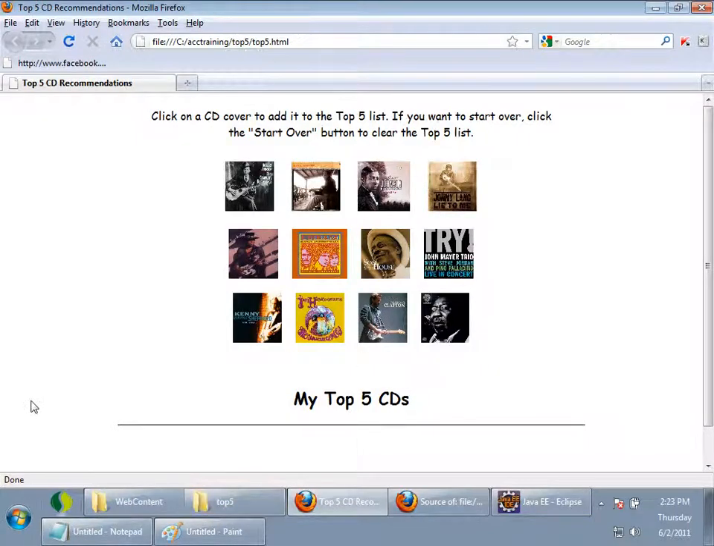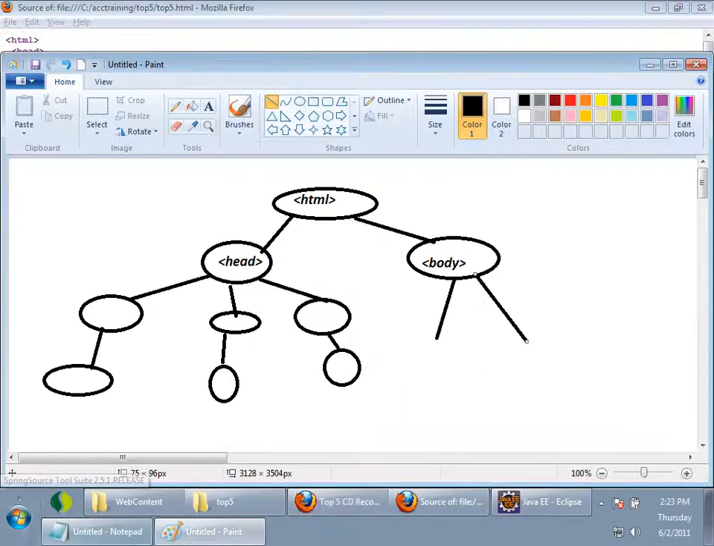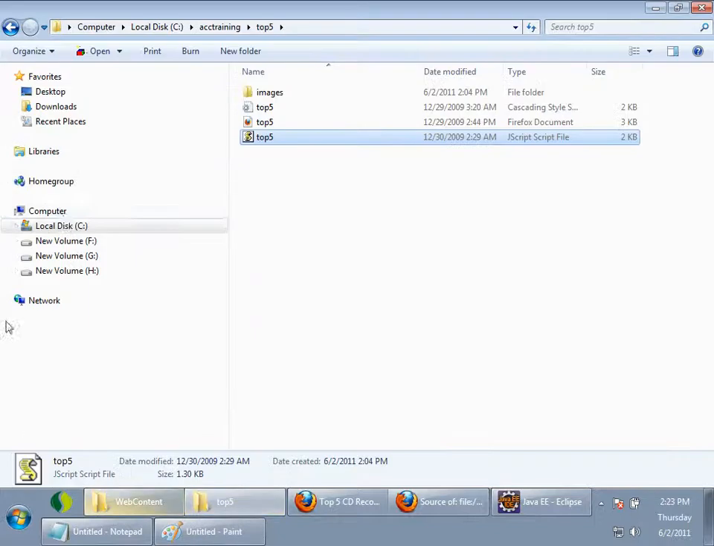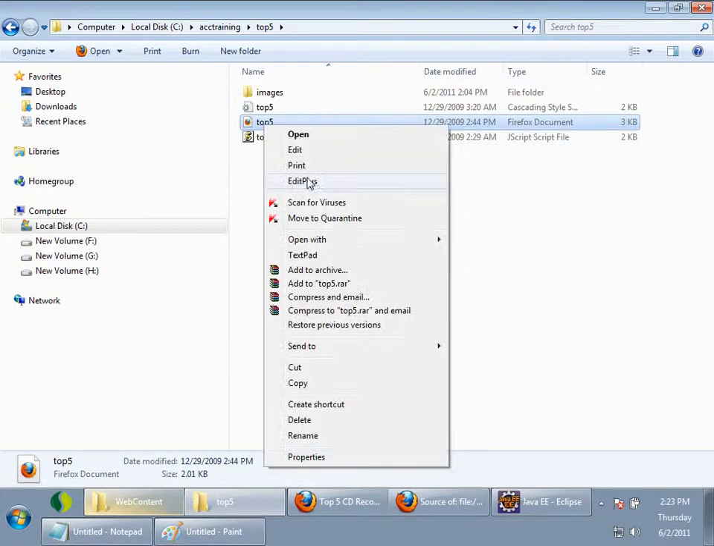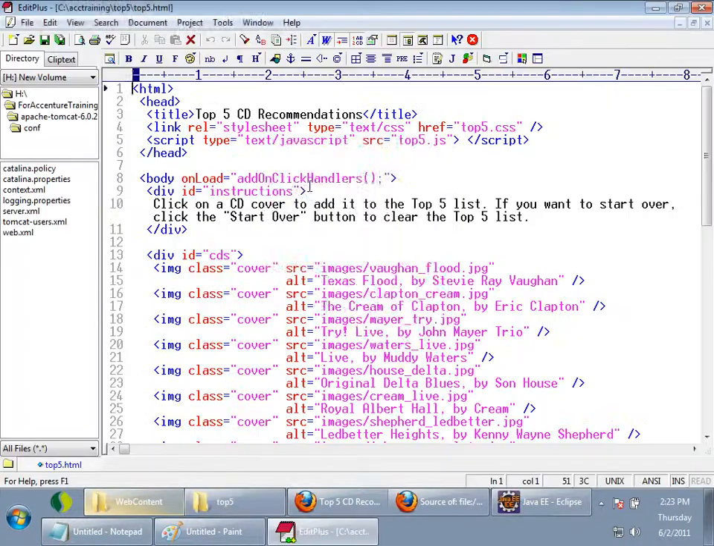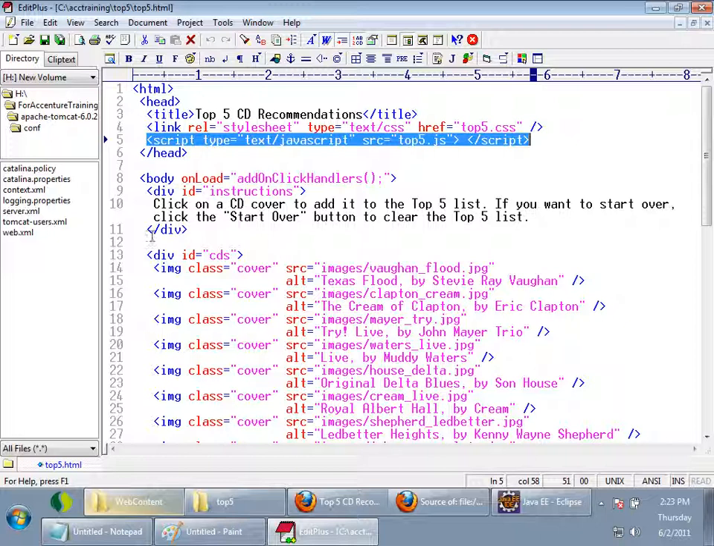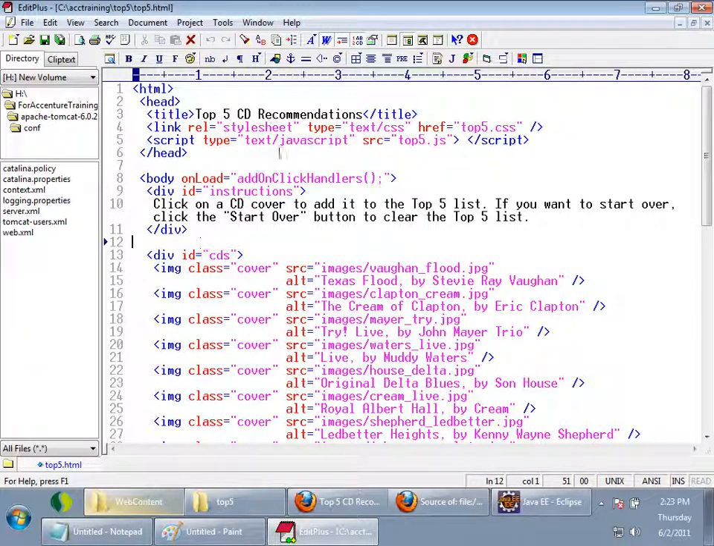First, try to understand this code, then I will tell you something more. See here, this is the code I am opening in Edit Plus. Here in the head, I have a script tag. In the script tag, I am including a JS file called top5.js. So whenever I am writing JavaScript code, I can include some external JavaScript file also, right? Here I have included a file called top5.js.